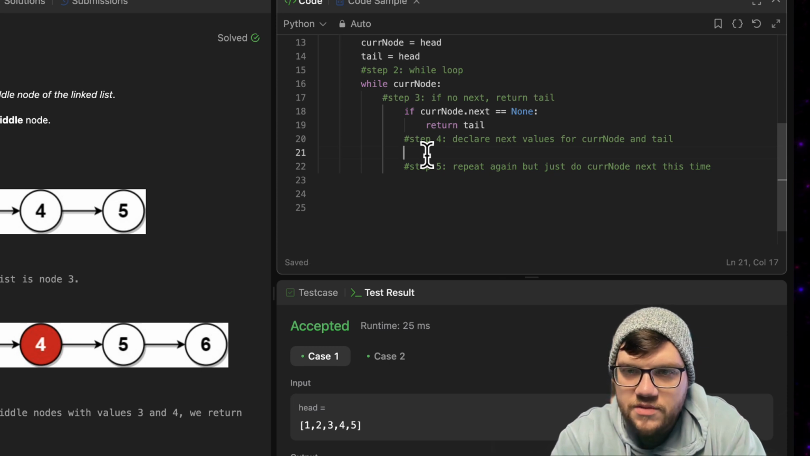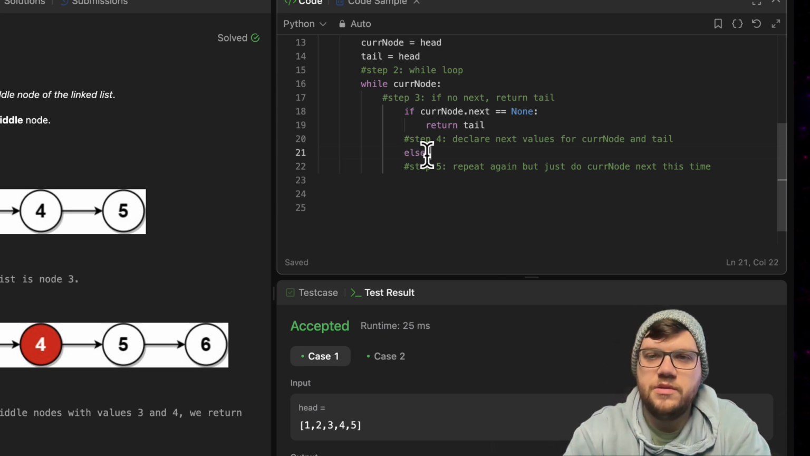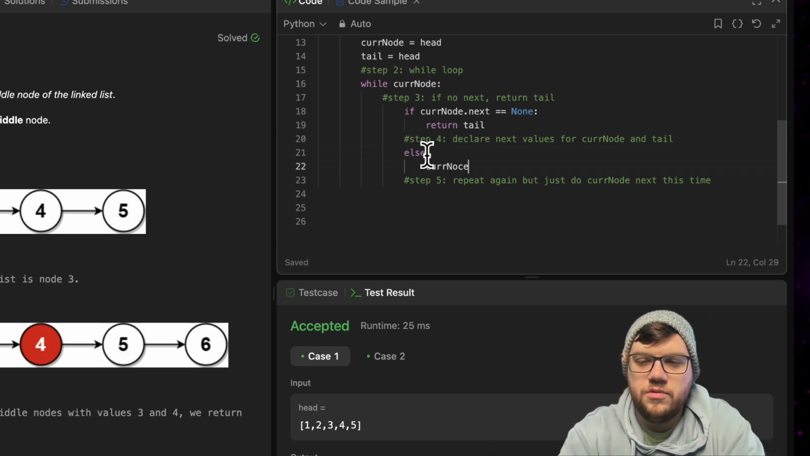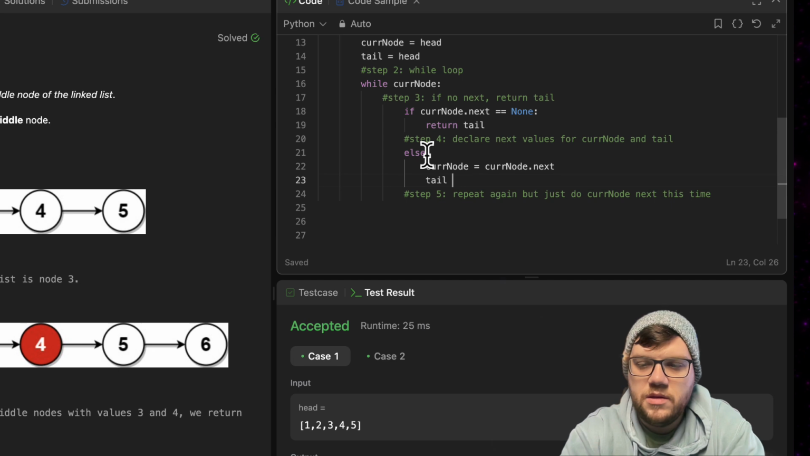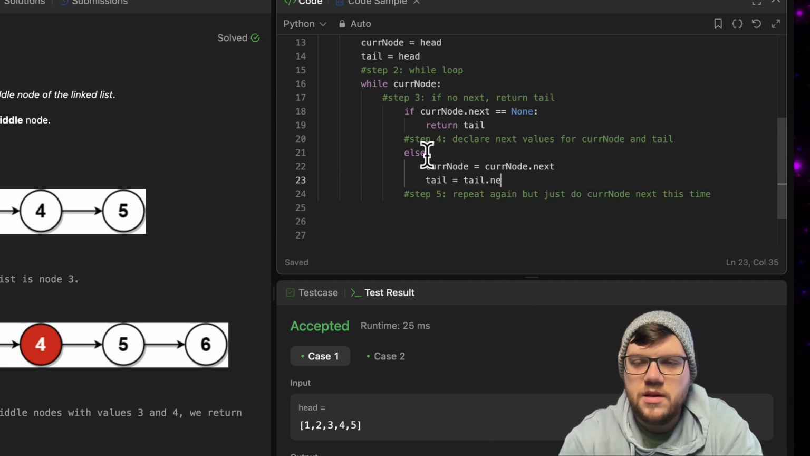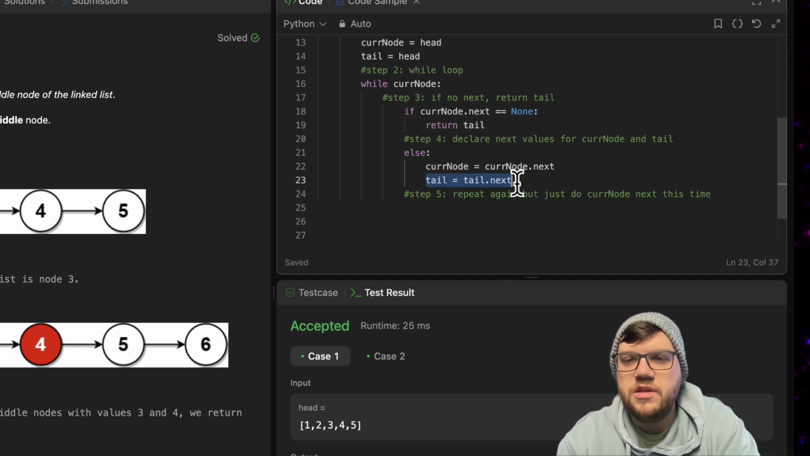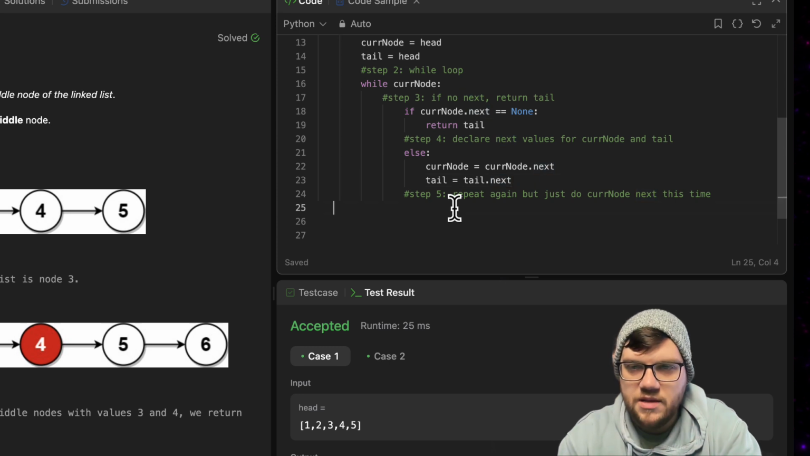Then declare next values, and so else cur node equals next, tail equals tail dot next. We can always do tail.next because it's going to be behind. It's never going to hit the end. We only have to check cur node.